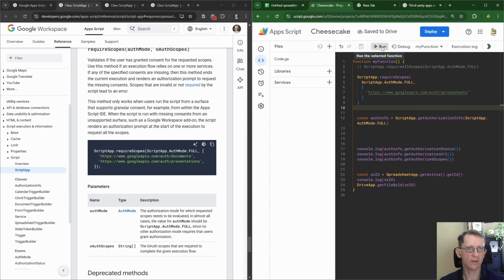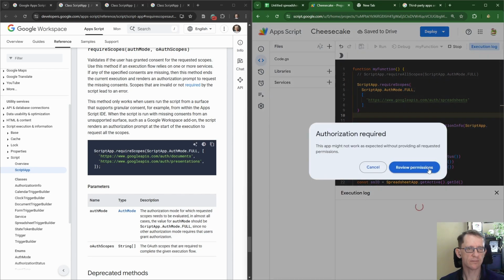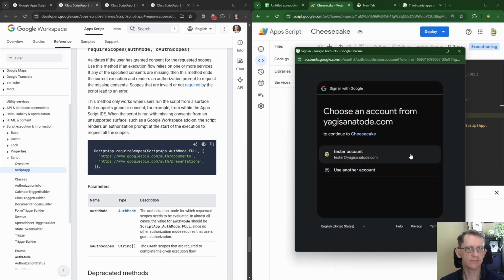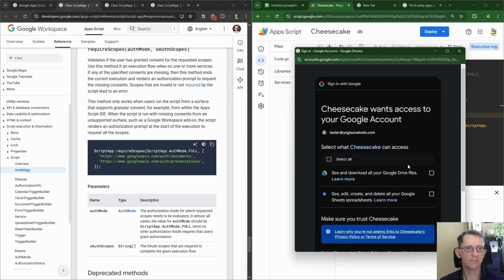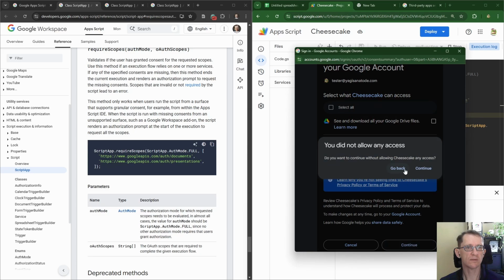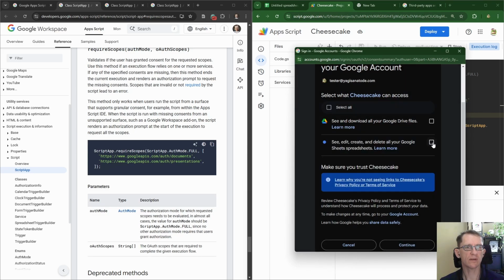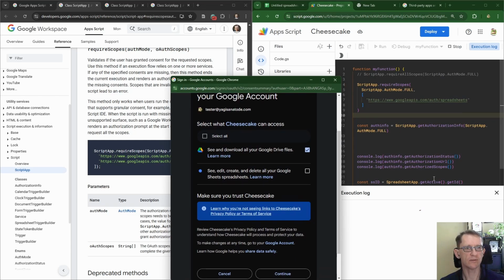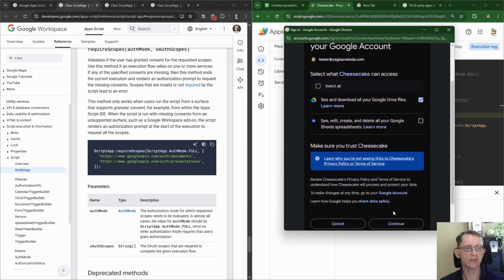So now we're going to hit run. Go through our request permission. We're not going to click on anything, are we? So we're just going to hit continue. I didn't allow access, go back. Let's go with, we'll just do the Google Drive one. So that will still ask us to have access to the script so we can get the script ID, get the sheet ID. So hit continue.